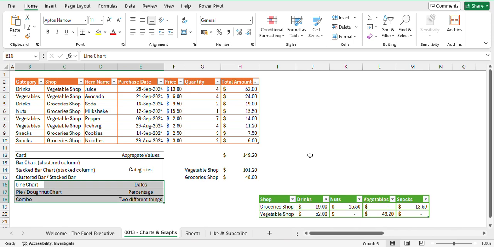So we will continue from the last video. We covered cards, bar charts, stacked column charts, and stacked bar charts. So we will cover these three charts in this video. So the first one is a line chart.